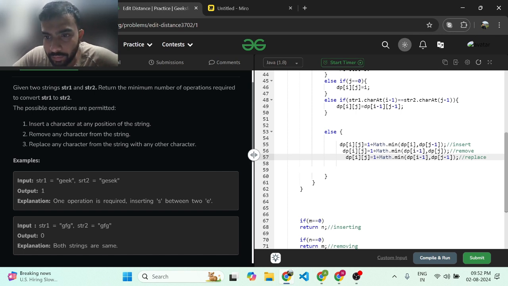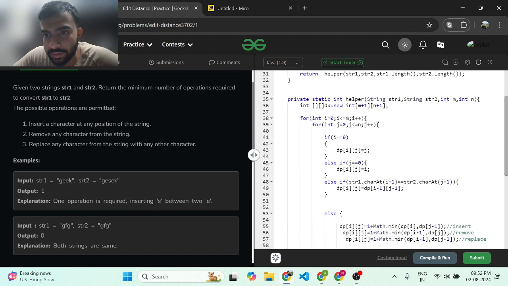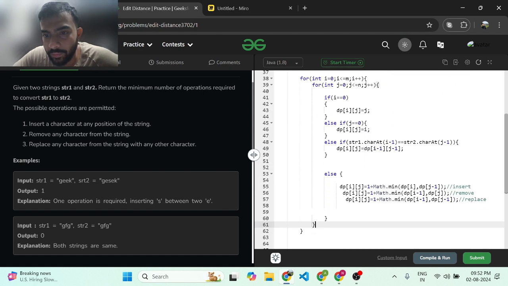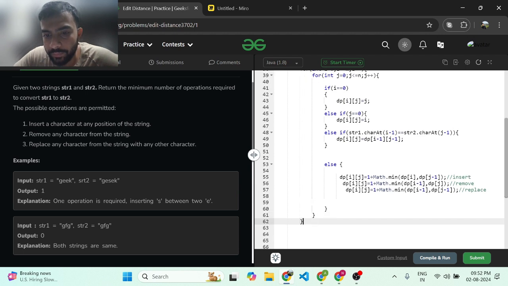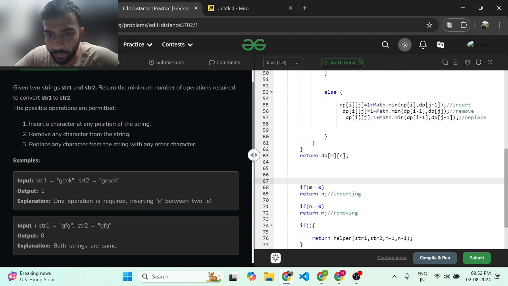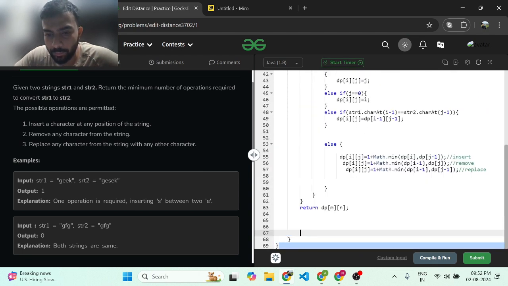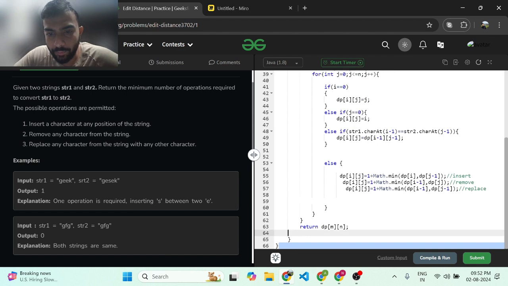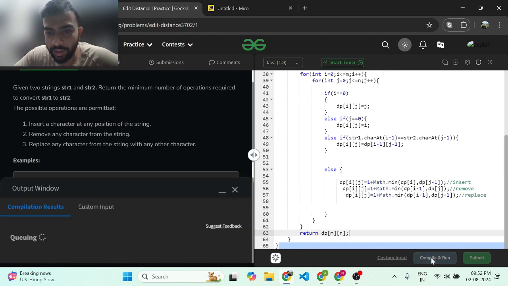Then, okay, this is what? The for loop. This is the outer loop. Return DP of M N, okay. We can try to compile our code.